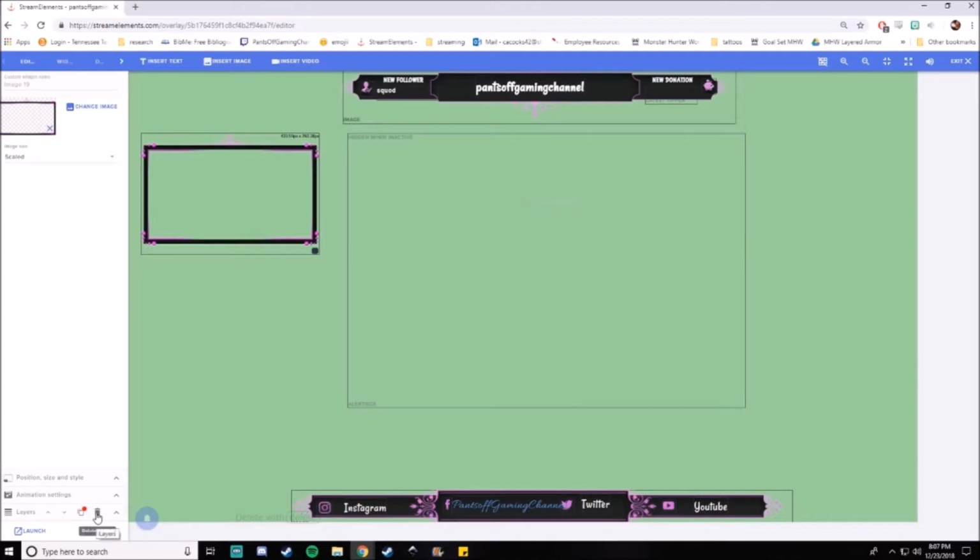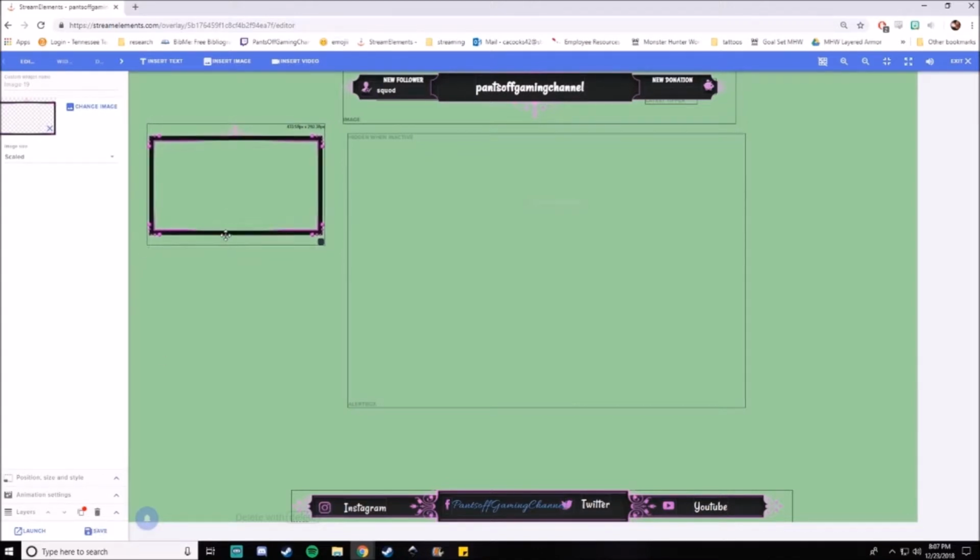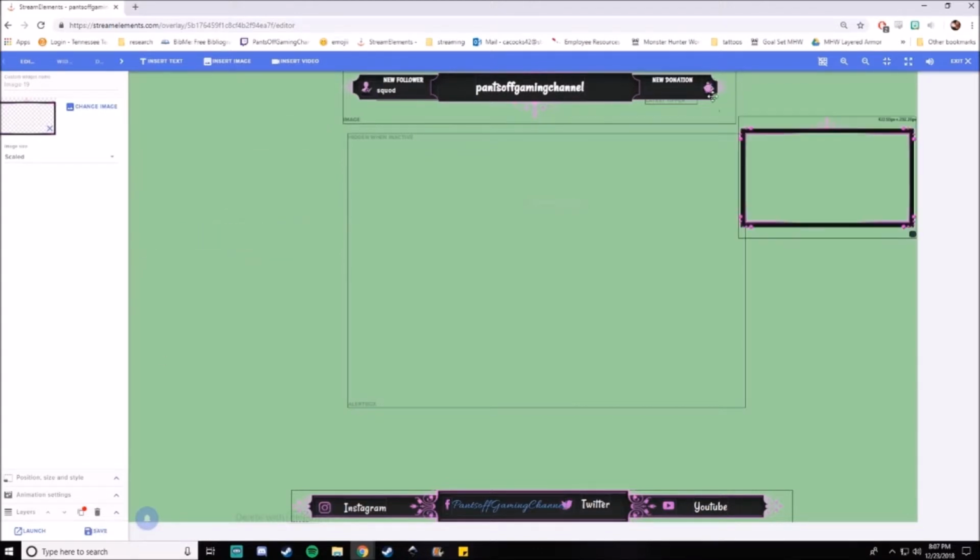Also, if you want to delete anything, you can click it and click delete in the bottom left, or you can just drag, hold it, and then press delete on your keyboard. Hold it. Otherwise, I can't guarantee that it'll delete the right thing.